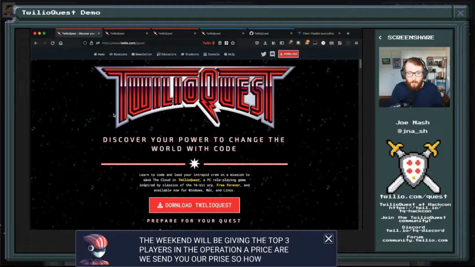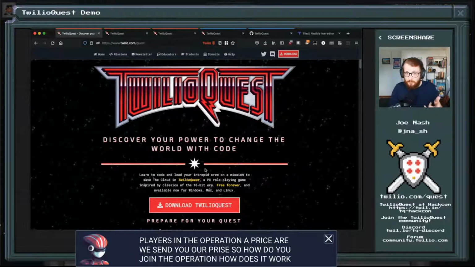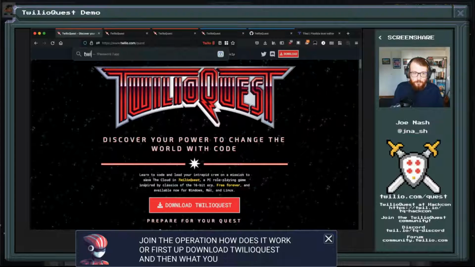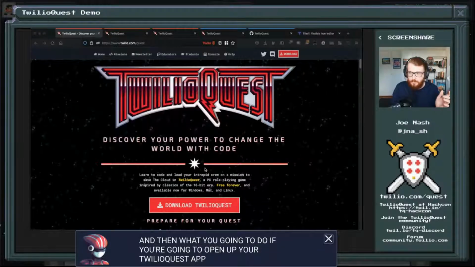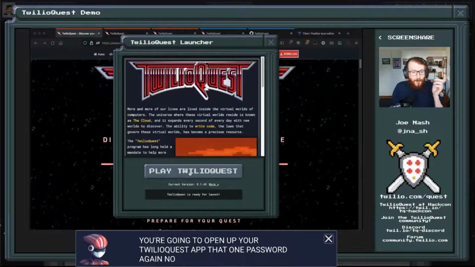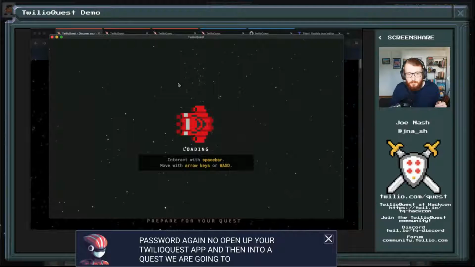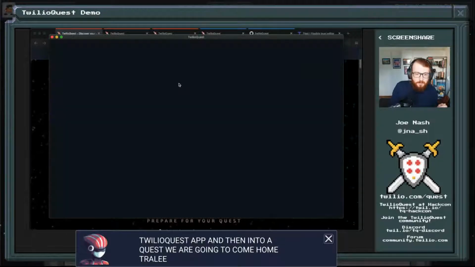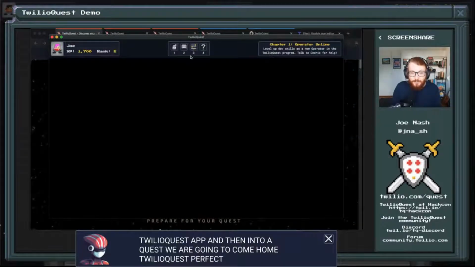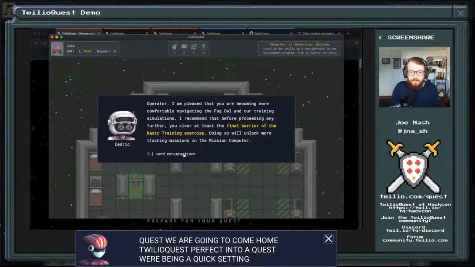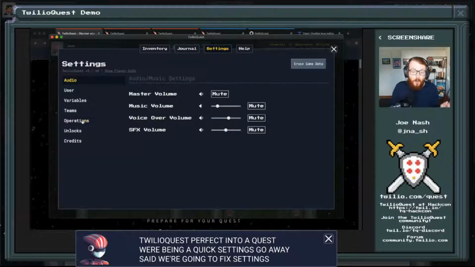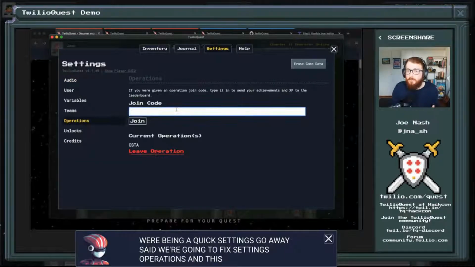So how do you join the operation? Well, first up, download TwilioQuest. Then open up your TwilioQuest app. Did I just open up 1Password again? No. Open up your TwilioQuest app. And then in TwilioQuest, we're going to click Settings, Operations, and this is where you put the join code.